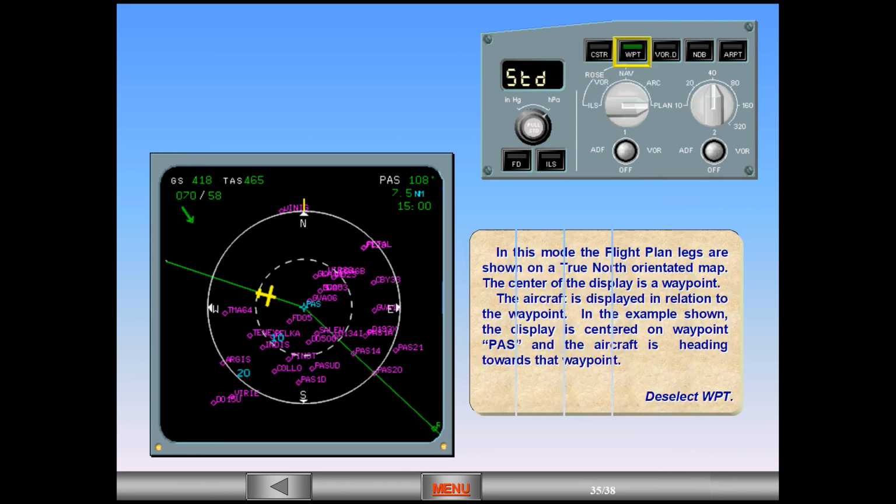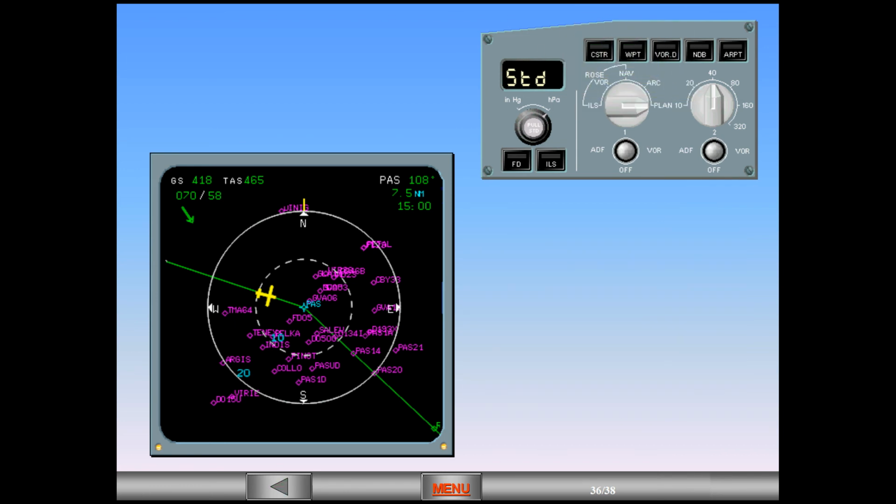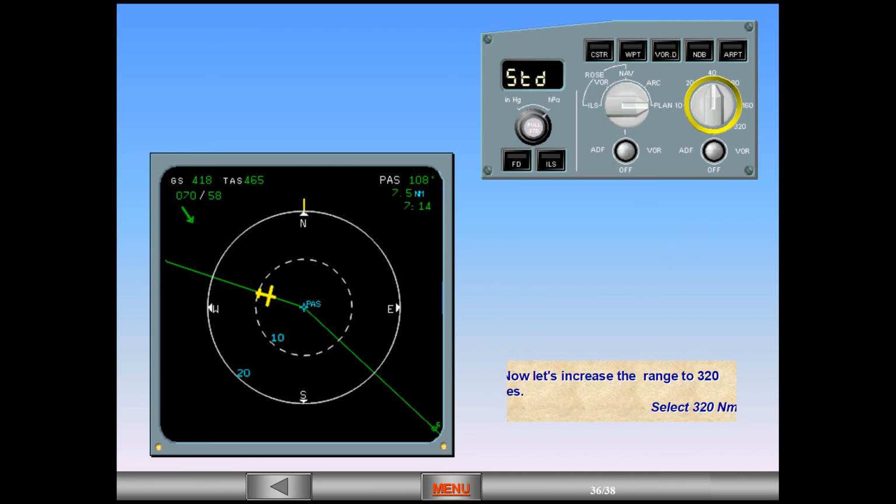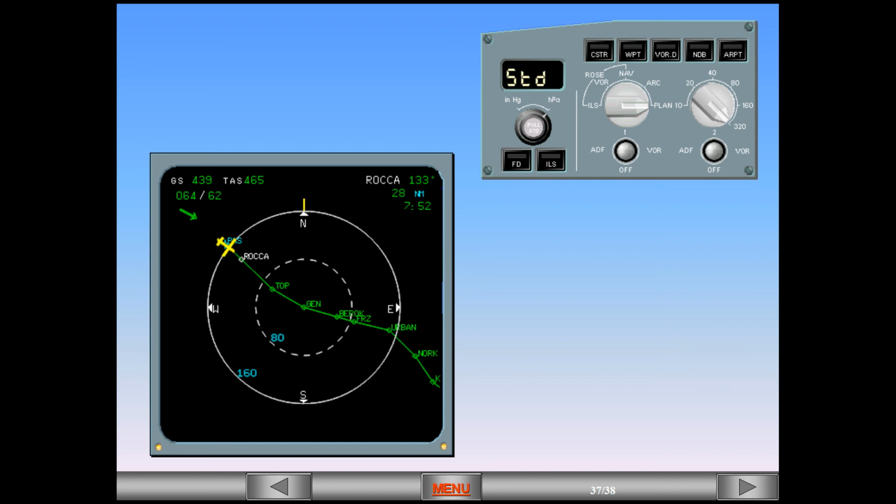Deselect Waypoint. Now, let's increase the range to 320 miles. Select 320 nautical miles. Since Plan Mode is centered on a waypoint, the aircraft symbol may or may not be displayed. To demonstrate this, we have shifted the display for you and centered it on the waypoint GEN. Notice that the aircraft symbol has moved toward the top of the display.